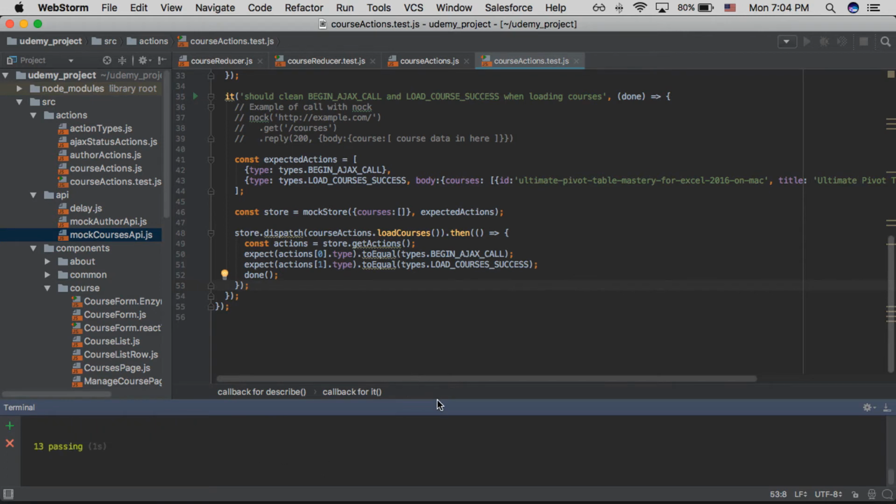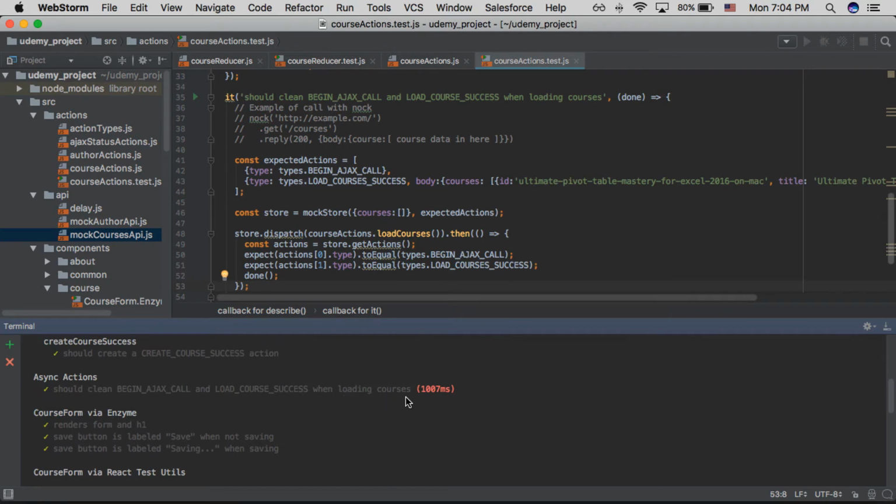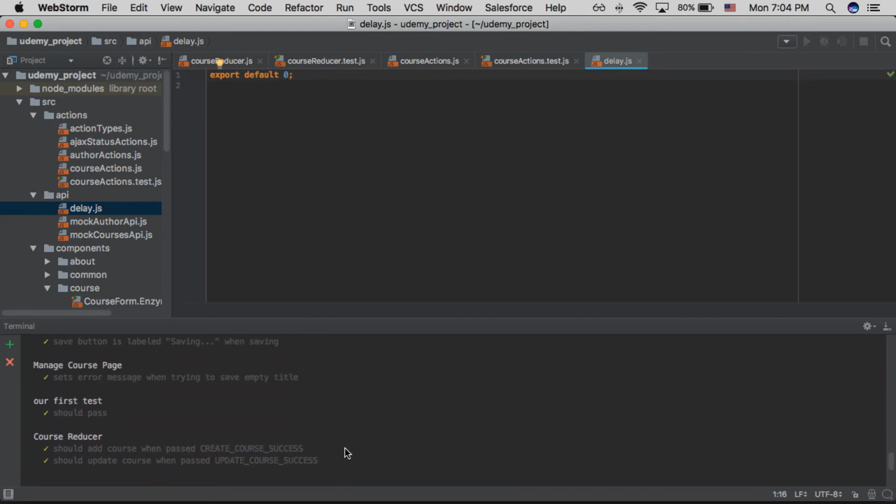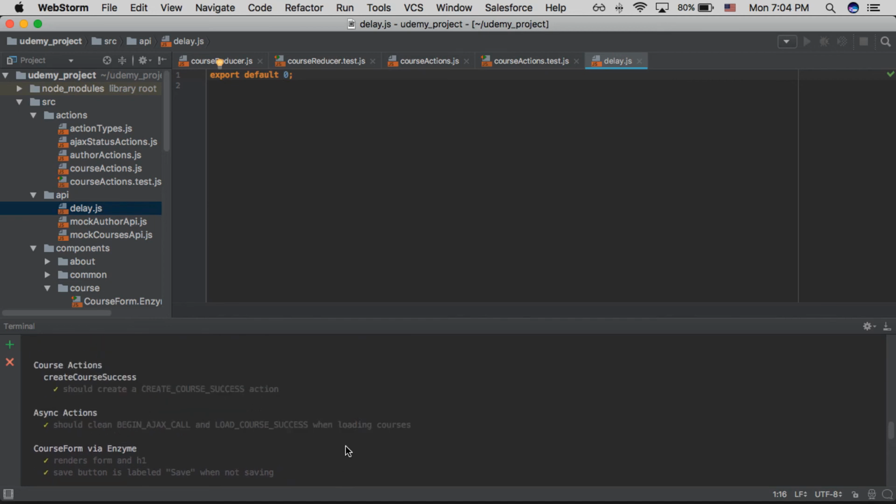There is one problem though. You can see that it took 1007 milliseconds, and if this is a slow test, then it gets labeled on this list. The reason that it's slow is because remember, we have a 1 second delay that we put on our mock API call. So one thing that we can do is go in and open our delay.js file and change it from 1000 to 0. And when I hit save, now our tests are passing very quickly and it no longer is listed as a slow test. So we're in good shape.